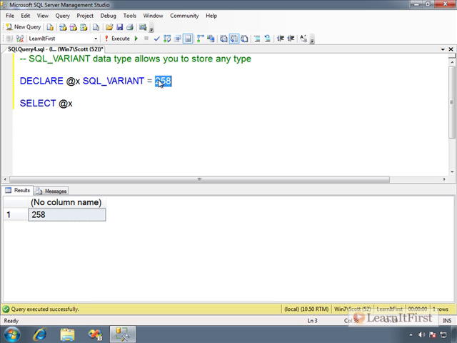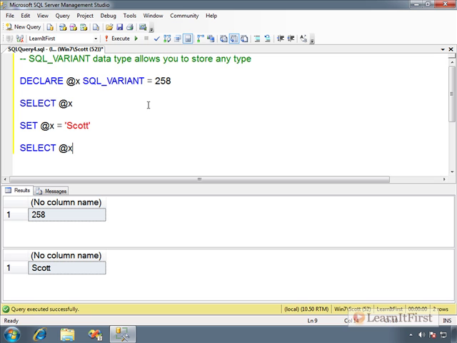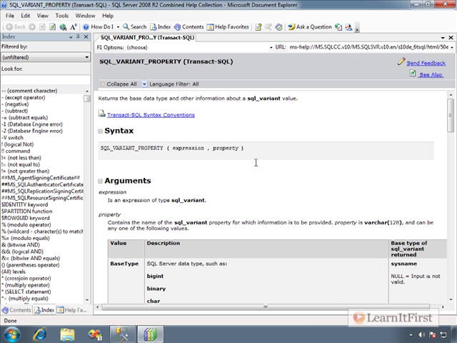Now the next time though, I could say set @x equal 'Scott', select @x, right? And now it's changed. Now the variant is changing types. We can actually see this. There is a function called SQL_VARIANT_PROPERTY. You see it show up right here. If you load it up, go to your Books Online, double click on it, hit F1, you can see that you pass in the variable name or the column name that you're working with, and then what property you want to view about it.